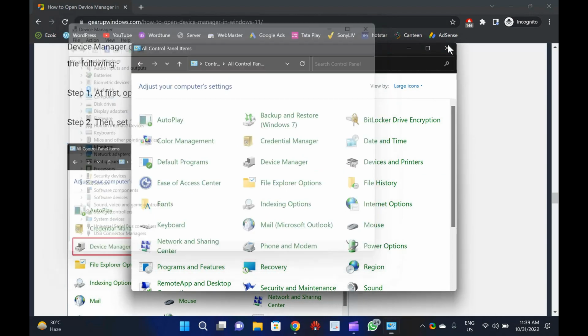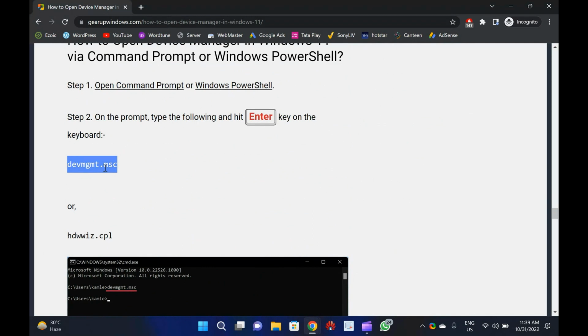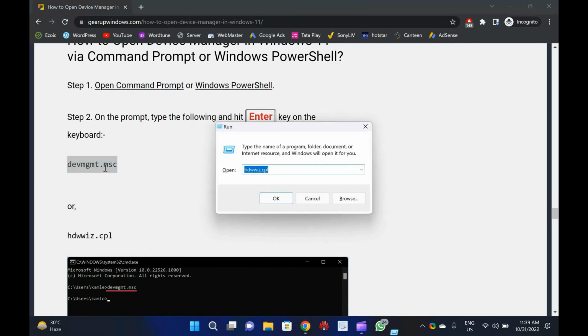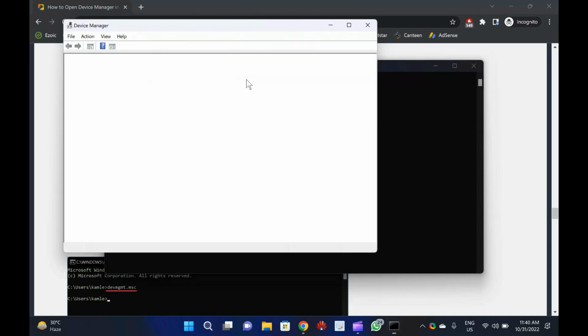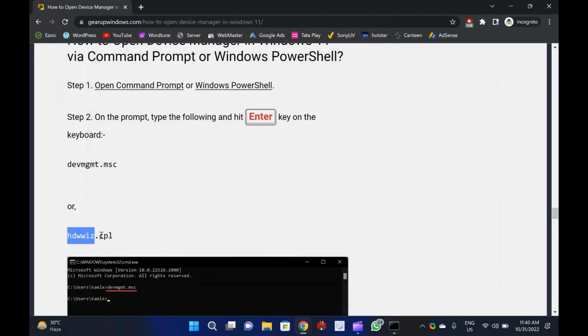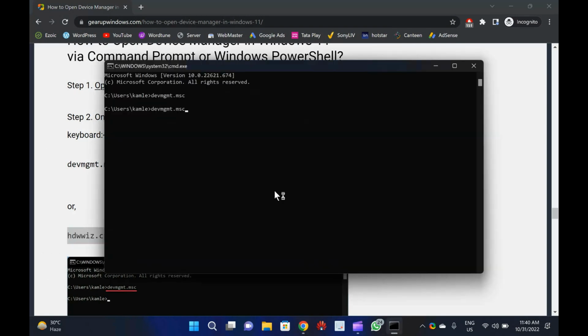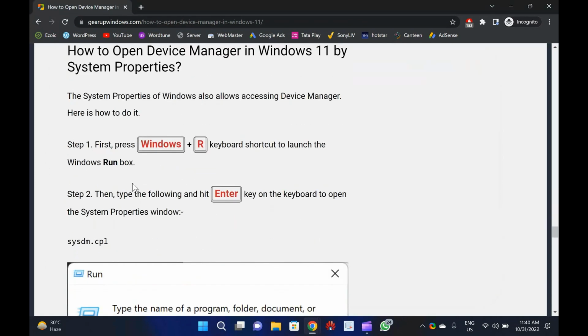How to open Device Manager in Windows 11 by Command Prompt or Windows PowerShell? Step 1. Open Command Prompt or Windows PowerShell. Step 2. On the prompt, type the following and hit Enter key on the keyboard: devmgmt.msc or hdwwiz.cpl. Once you complete the above steps, Device Manager will appear in a new window.